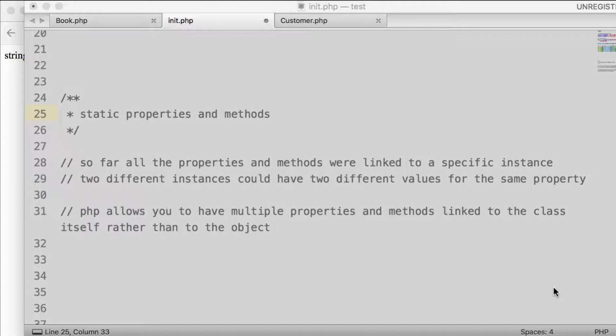Now in this video we're going to learn about static properties and methods. So far all the properties and methods were linked to a specific instance, right? So two different instances could have two different values for the same property.